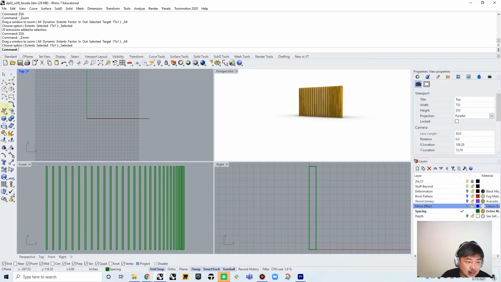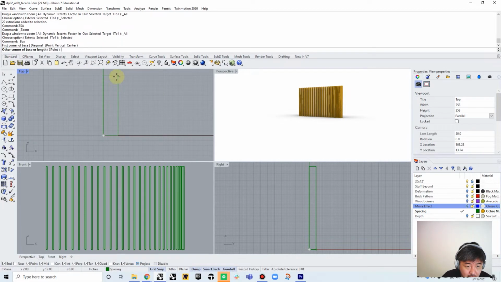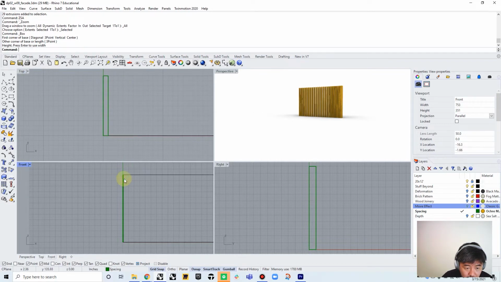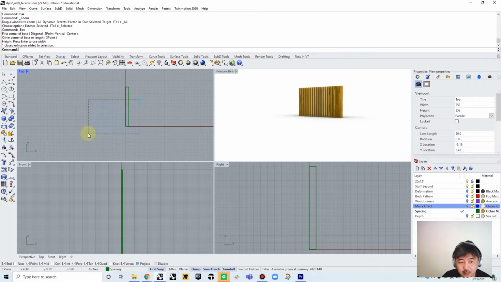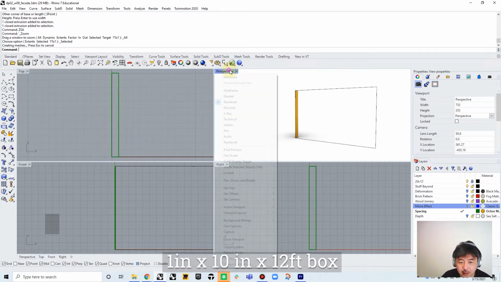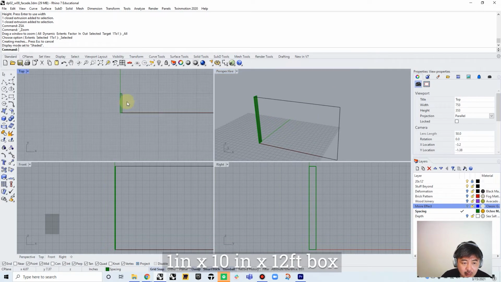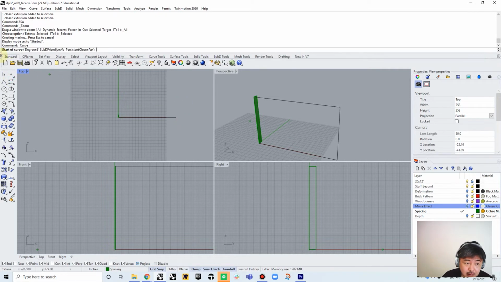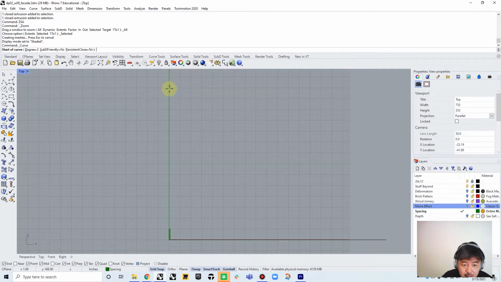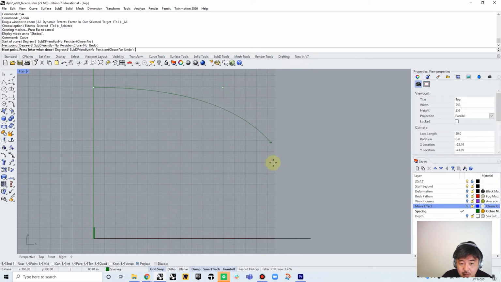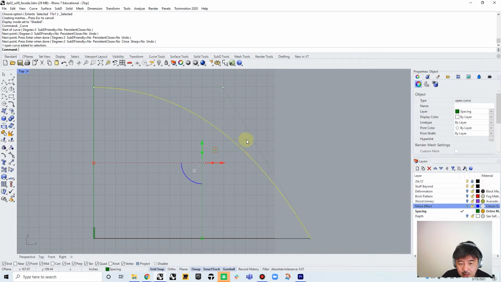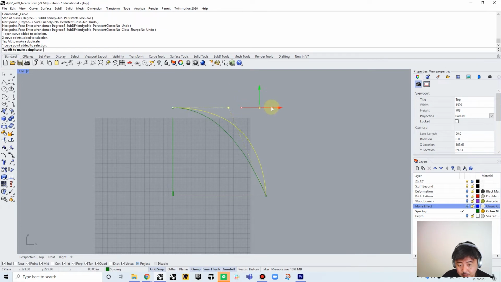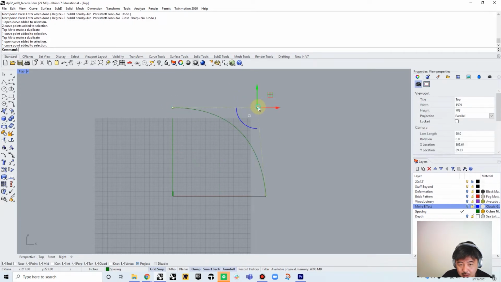So what we are going to do is create a 1 inch by 10 inch by 12 feet bar. This is where we start, and in order to get that kind of distance, you can create, in top view, a curve with 3 points. It's going to create a sense of a bell curve that changes with distance.